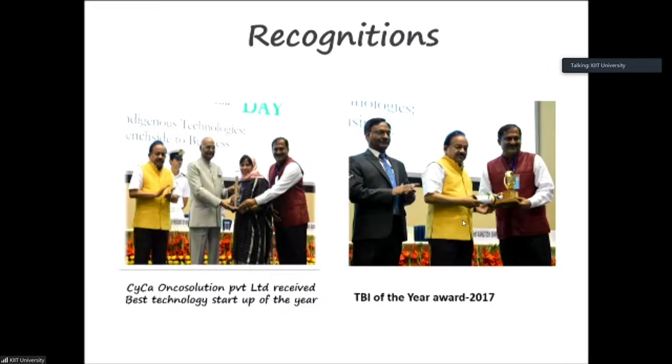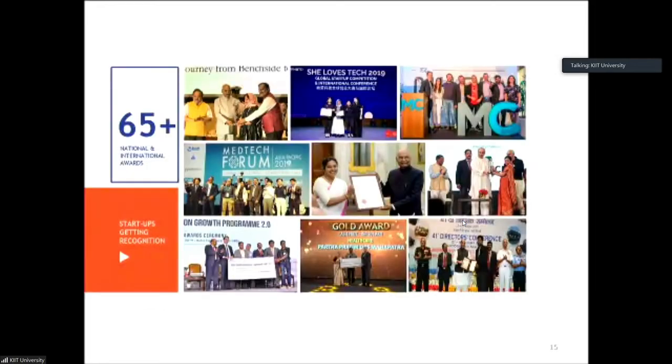When you do good work, like all of you, and most of your seniors have done extremely good work in KIIT TBI, we were ranked the top incubator in the country in 2017. And we got the award from the Honorable President of India, the Minister of Science and Technology. Startups have been getting really good awards. You see that our startups, like your seniors, have received awards in many places, from the President of India, from the Chief Minister, in Israel, in Japan, in the US, everywhere you find these awards.